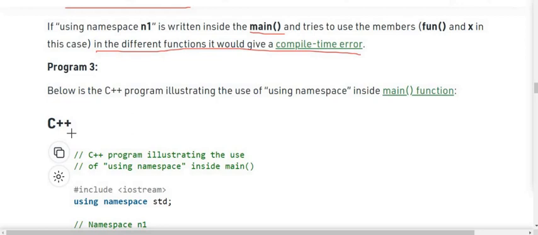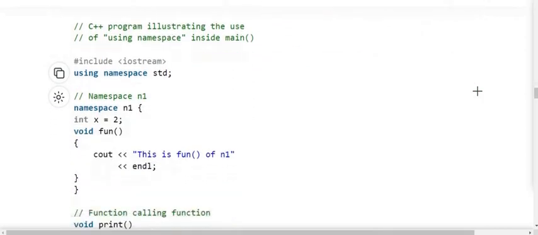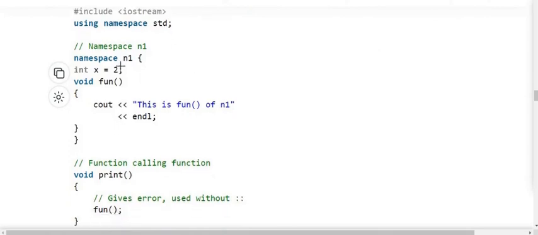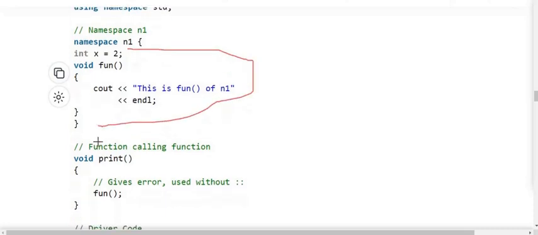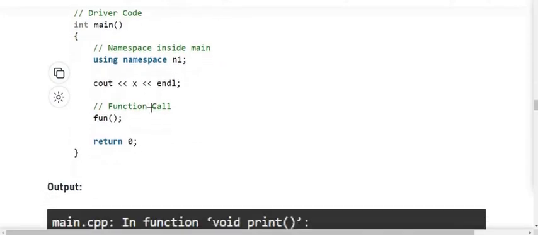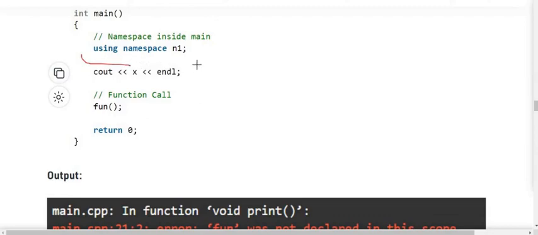In the below program, C++ illustrates the using namespace inside the main function. So now we are using this namespace inside the main function. First we have using namespace std, then we have our first namespace n1, which has the same elements as our previous two examples. Then we have a void print function, which is basically a function definition in which we are calling the other function. Then we have our main driver code, and inside this we are now defining the using namespace.